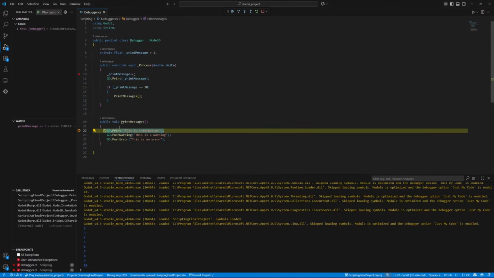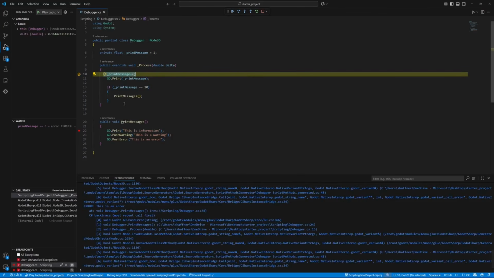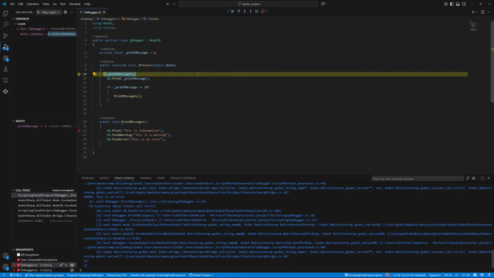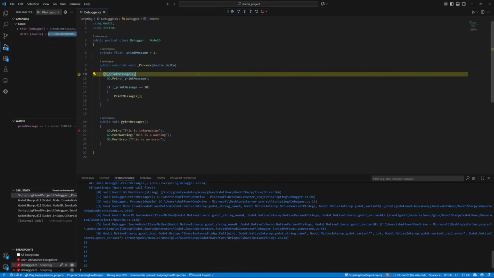Okay, we can see that first breakpoint was hit. I'm going to hit F5, which is continue until the next. And now we can see that we're hitting this. And if I hit F5 again, we'll see it get hit every single frame.